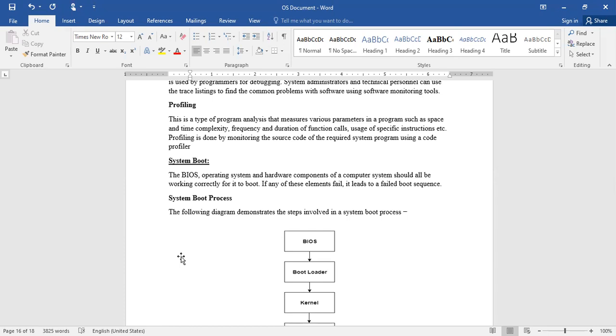Okay, suppose for example, if this operating system is not loaded properly, then what happens? It leads to some kind of boot up error. Similarly, if some of the hardware components are not ready, there also it shows some kind of error message, right? So in order to make everything work properly, this boot up process will help us.